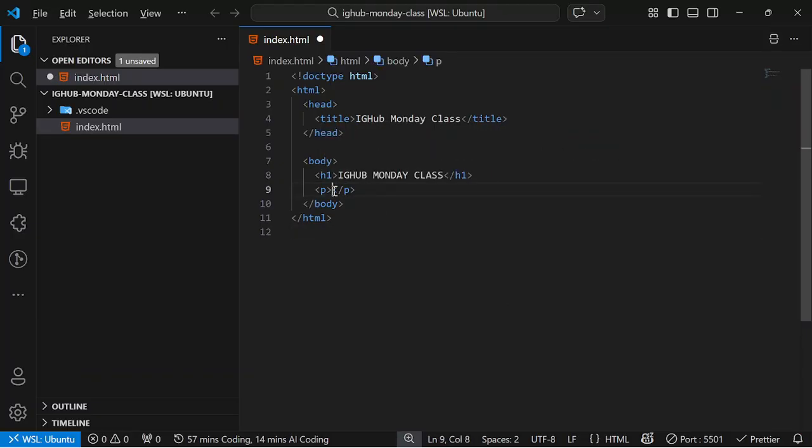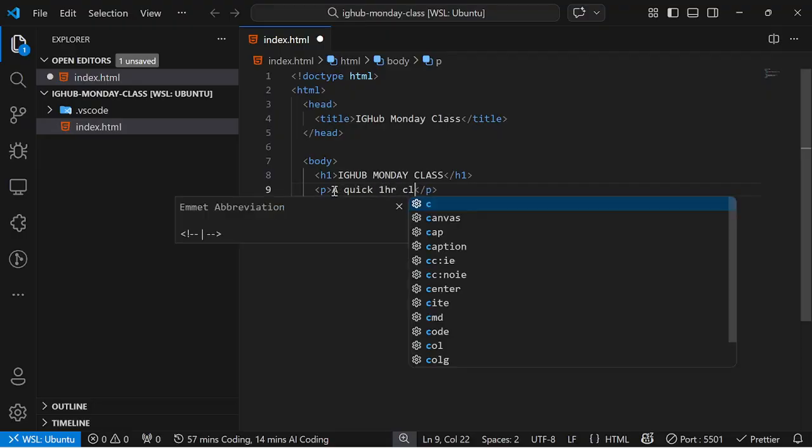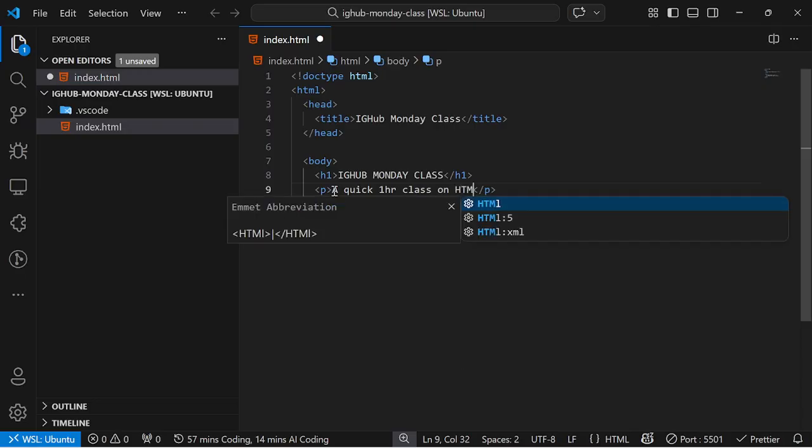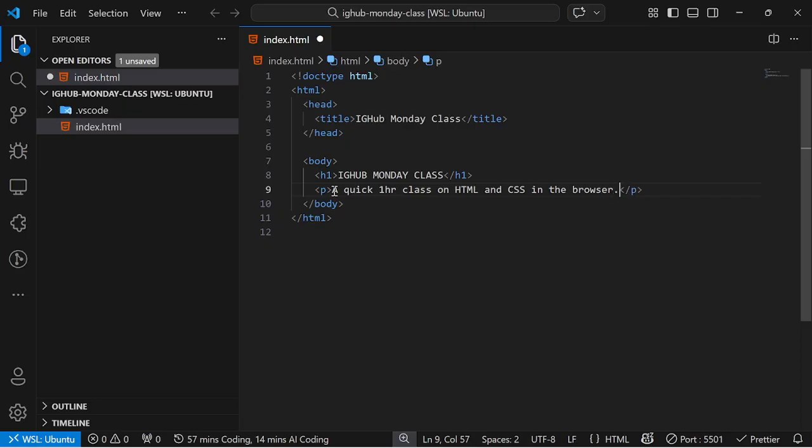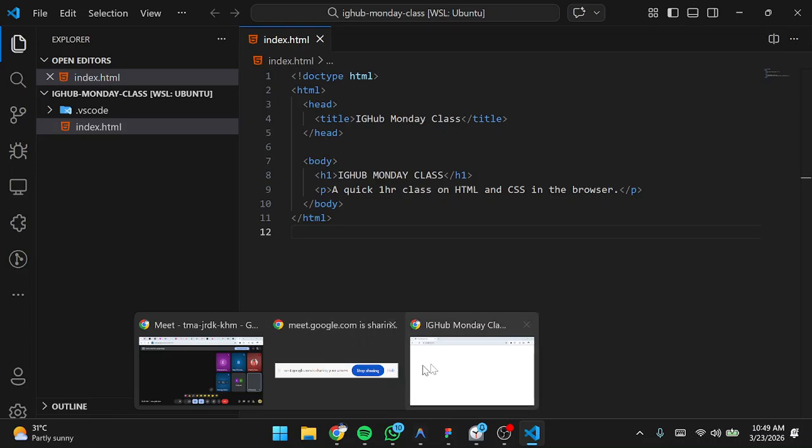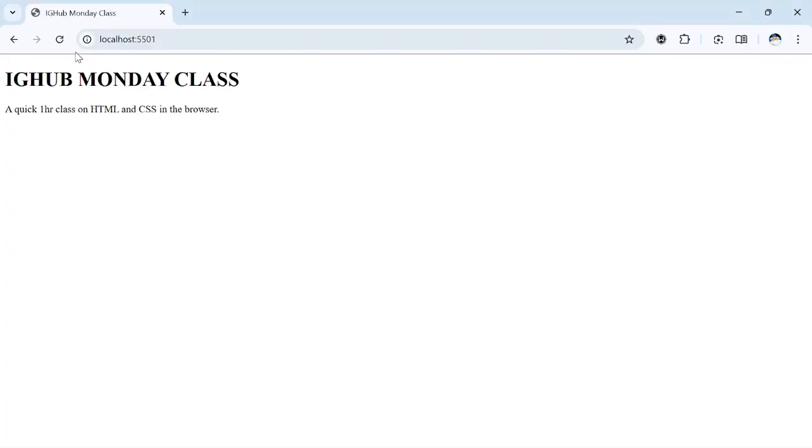So, what are we going to add as the paragraph? I'll say a quick one-hour class on HTML and CSS in the browser. Okay. Save. Now let's go and see the output of our code. So if I come here, oh, it's already showing up. So we can see that this one is the heading. We can see that this one is the paragraph.